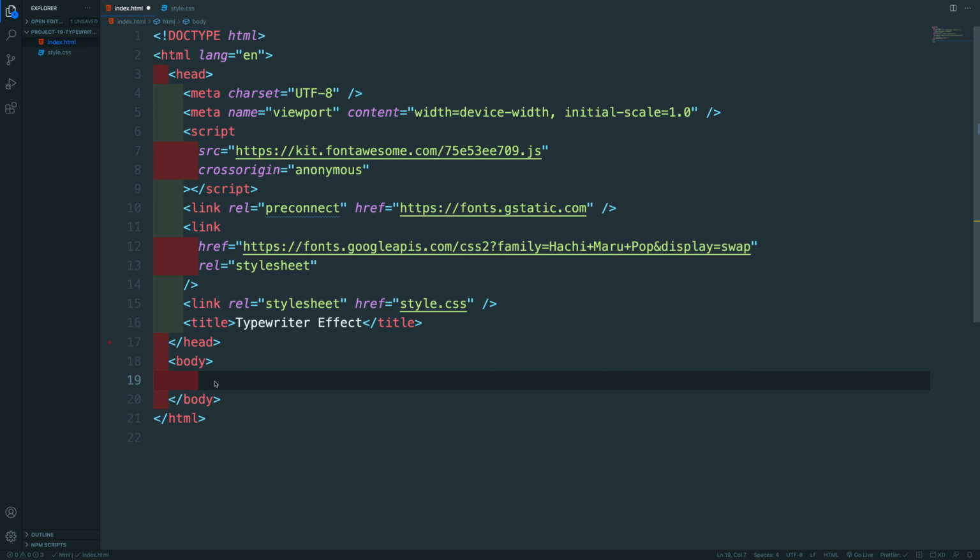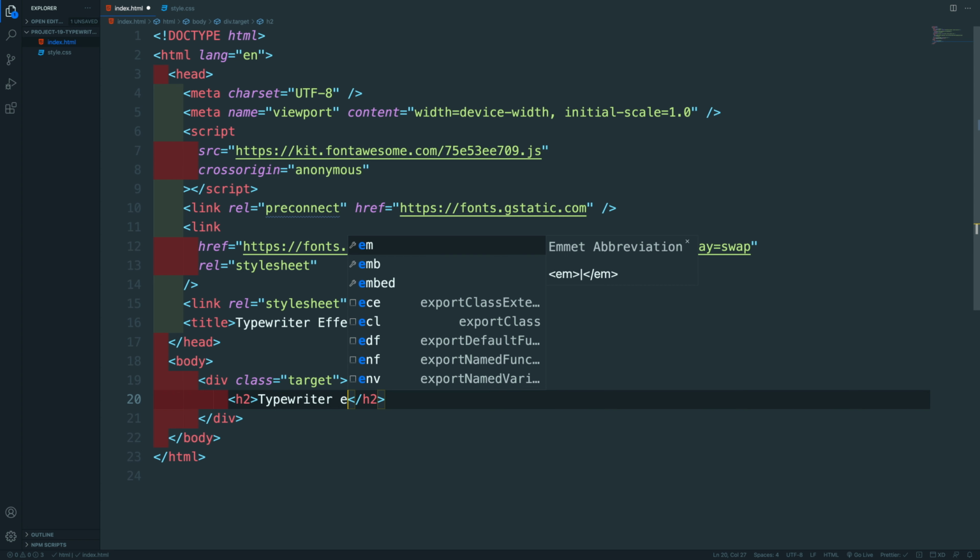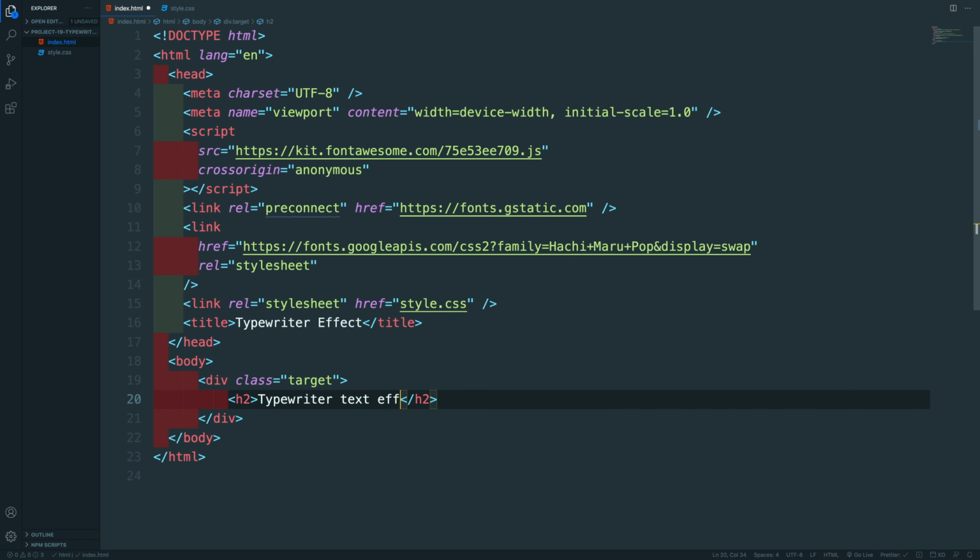We're just going to create a general div, and let's give it a class of target. And within this div, we're just going to create an h2, and within here, we're going to type in typewriter text effect using JavaScript. And that's basically it.